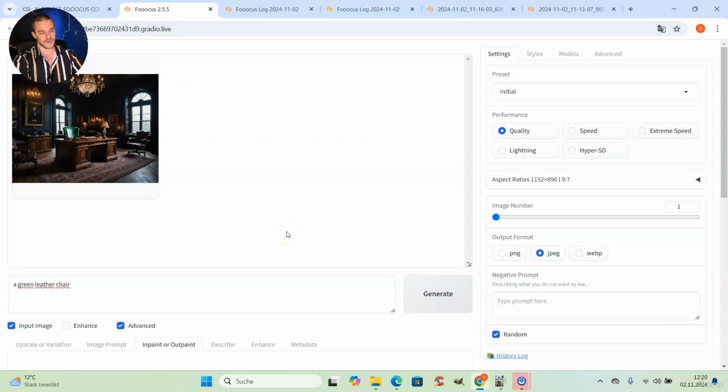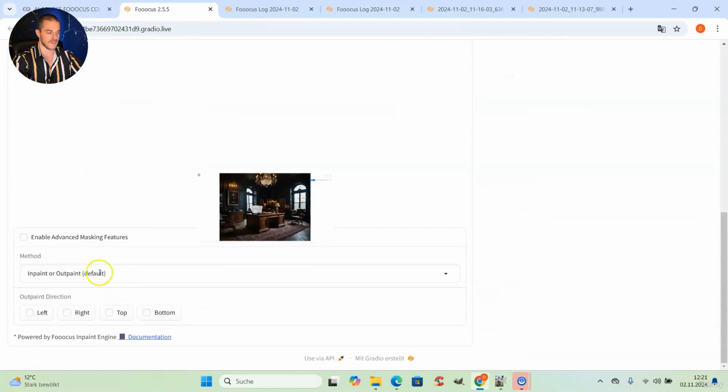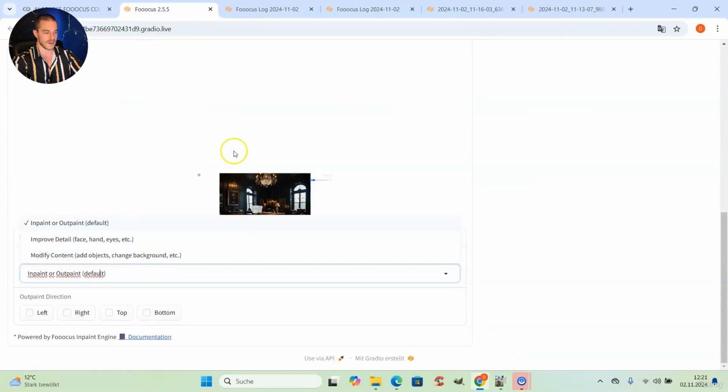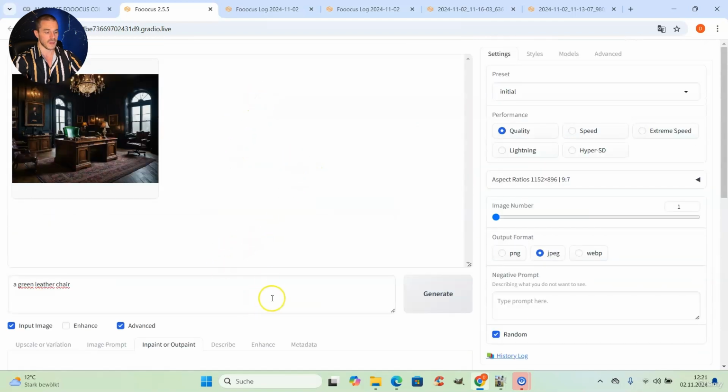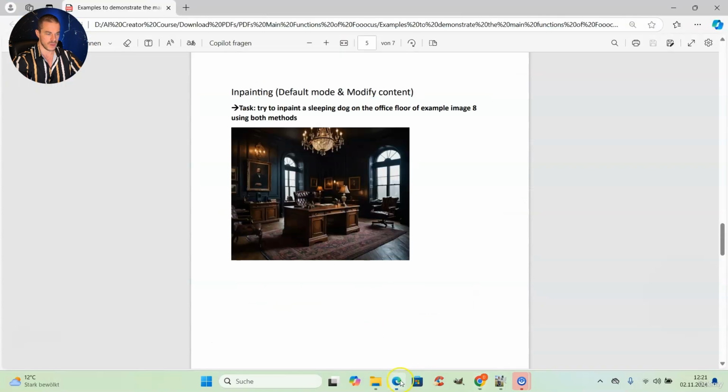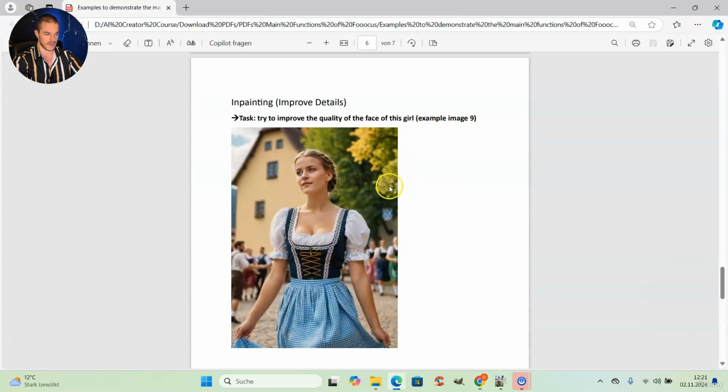Keep in mind that there's another feature which is called the parameter Inpaint denoising strength, but we will come to that later in the section about expert knowledge. And this parameter gives us the opportunity to achieve something in between these different methods down here, but more on that later. Now we go back to the exercise sheet, and we will have a look at the next exercise.